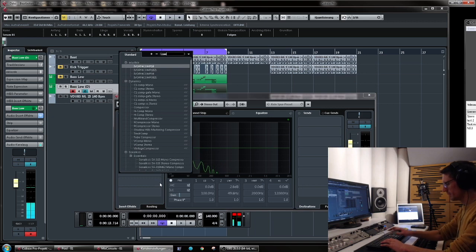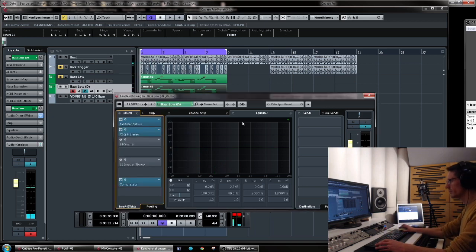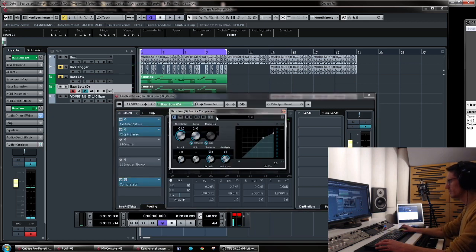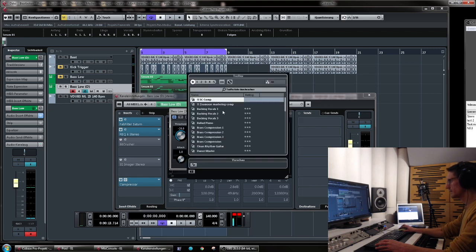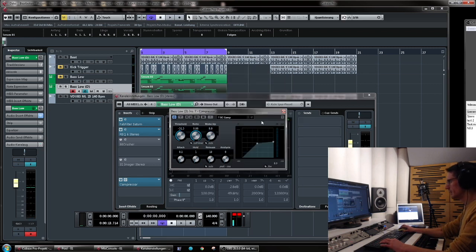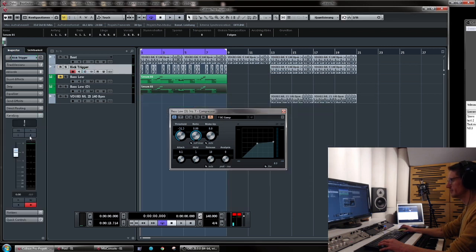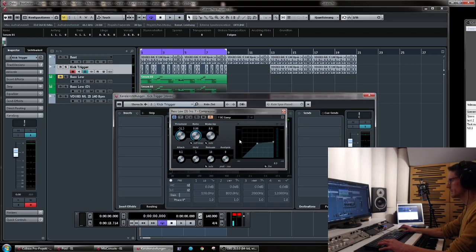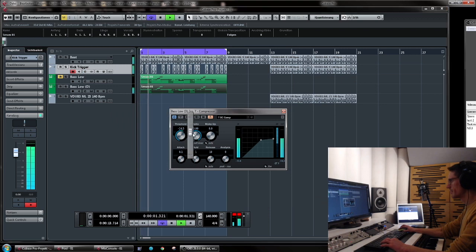Now I would apply the sidechain compressor on the low end here. I would always sidechain a little bit. Zack, zack. Just so that it's not really noticeable.